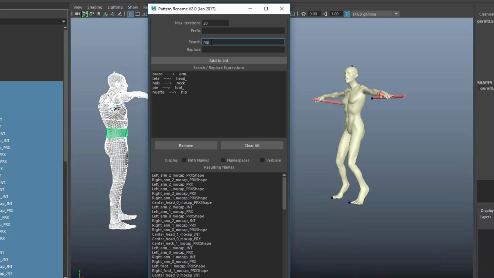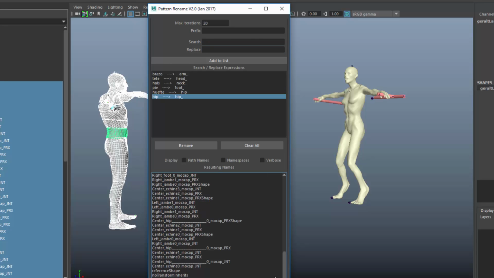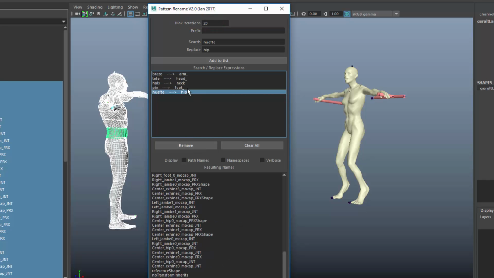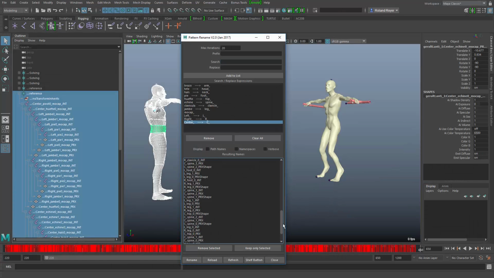Pattern Rename will iterate to replace all search strings in an object name. This leads to problems where the replacement string contains the search string. The value max iteration stops this loop. You can increase this value where it is too low. I can edit the list of loaded objects. Only objects in this list will be renamed.